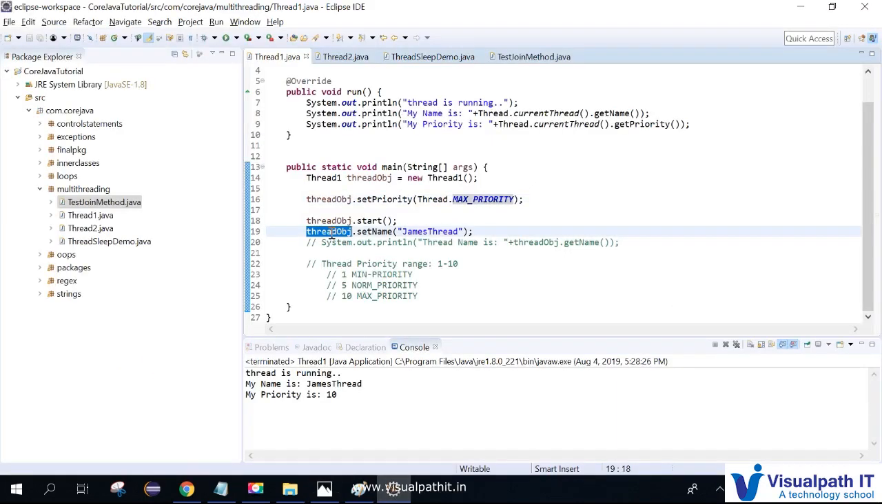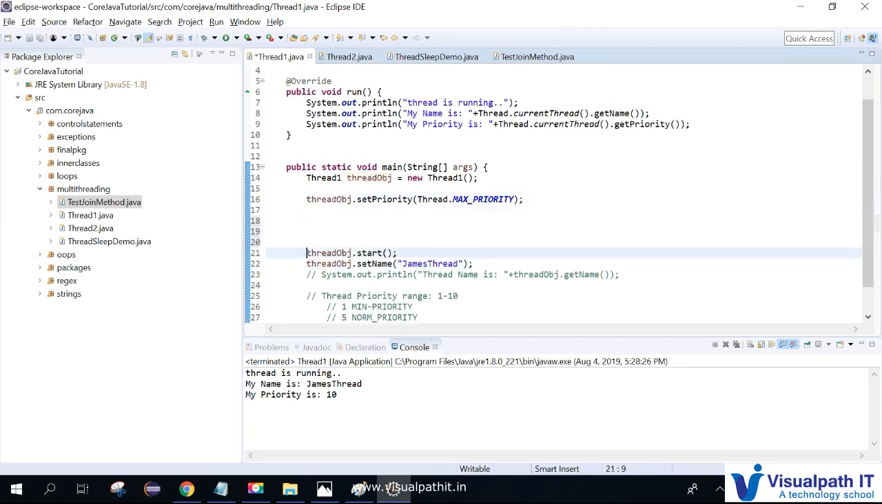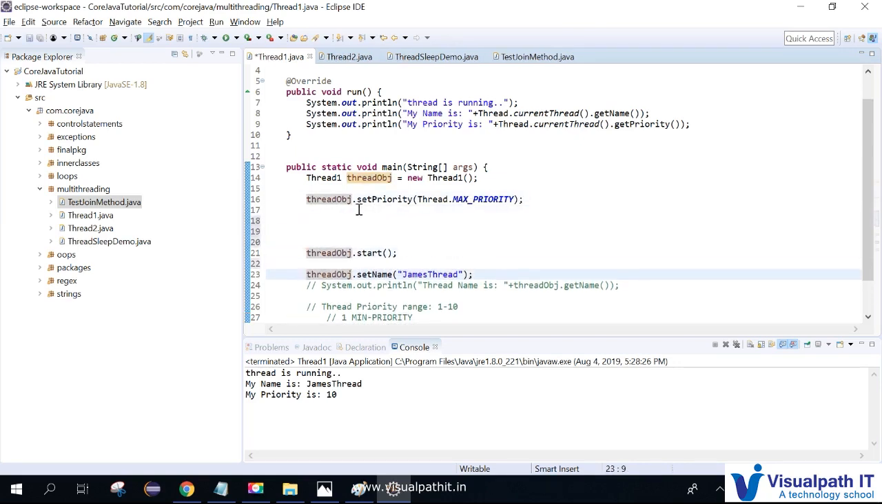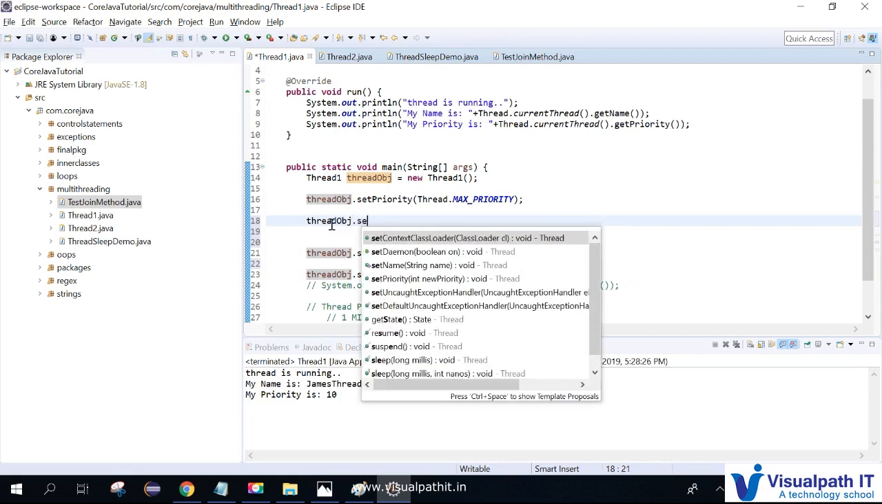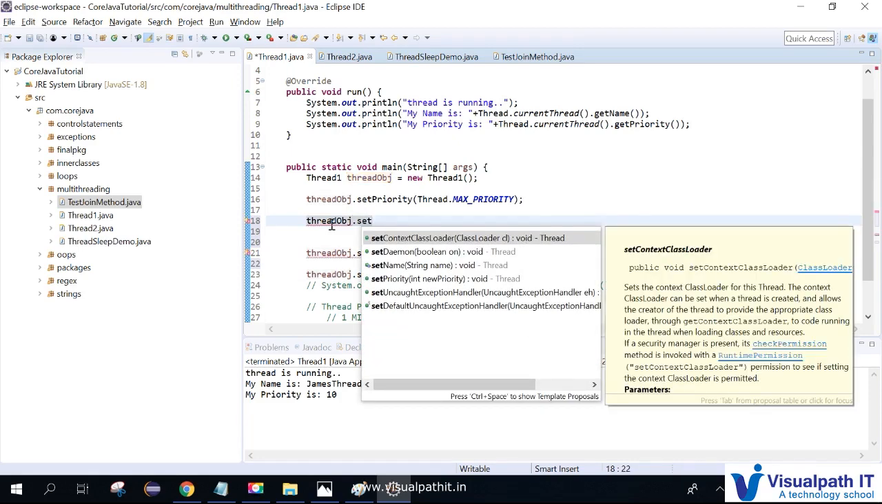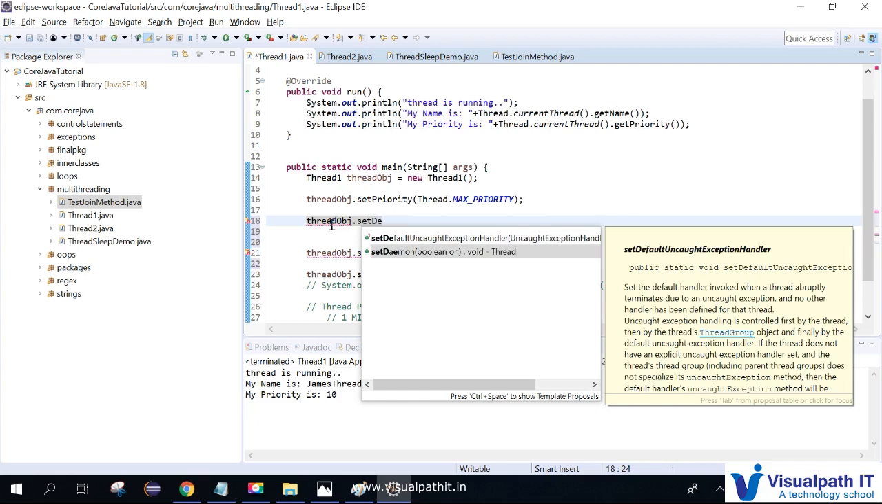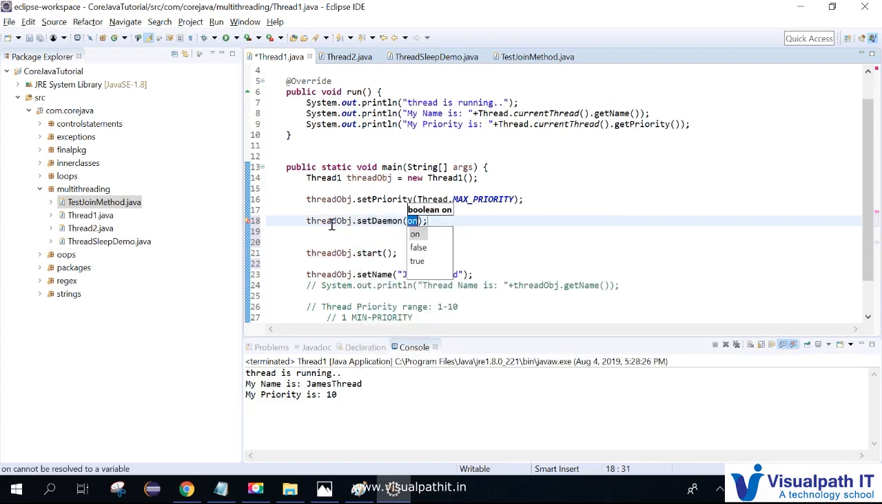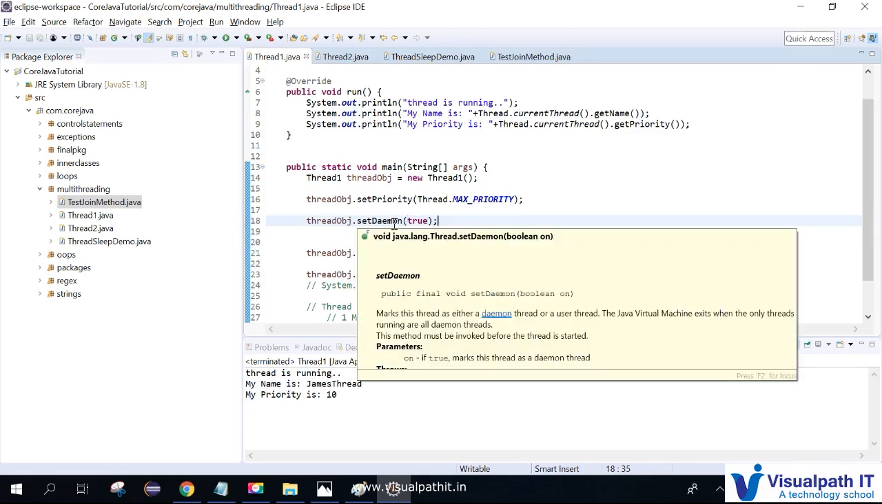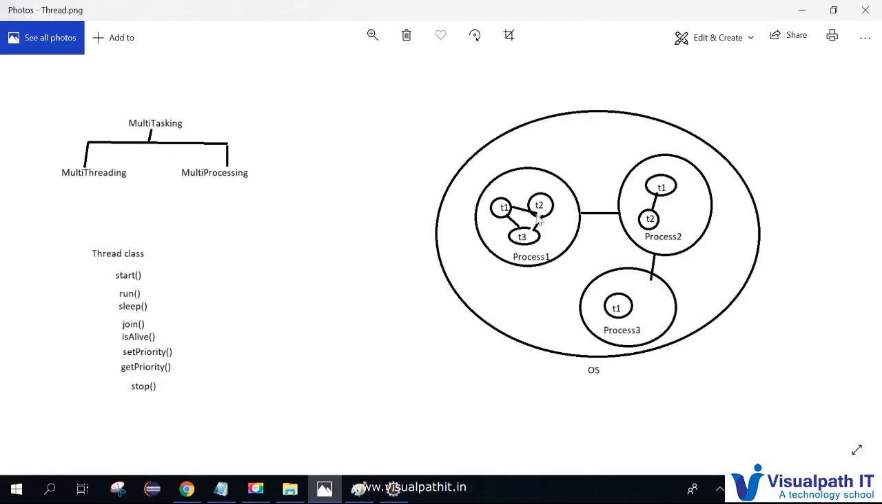It's simple to do that, and make sure this is done before your thread starts. The way to do this is set daemon true. If you make your thread a daemon, then it will become a service provider thread.